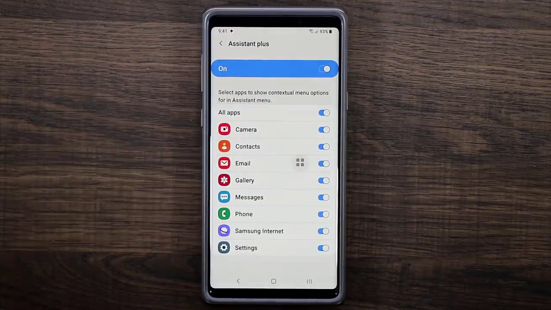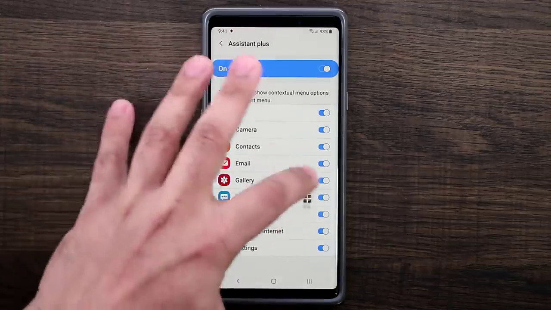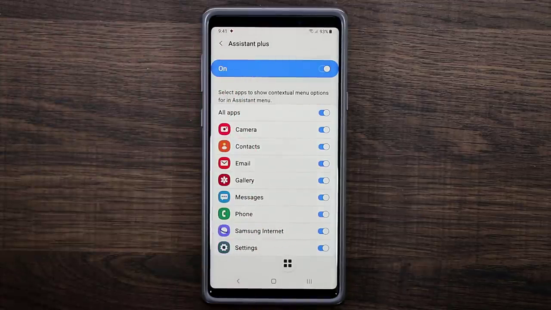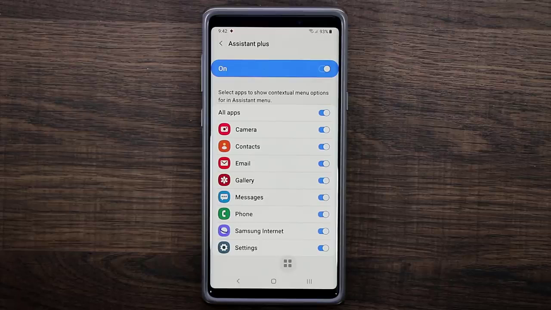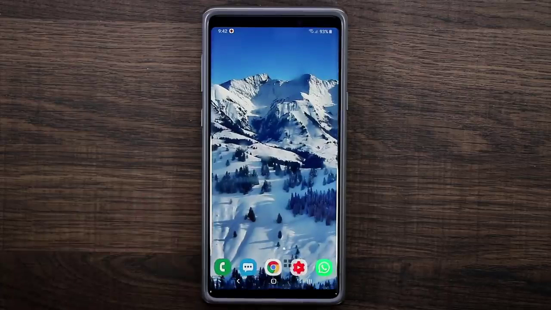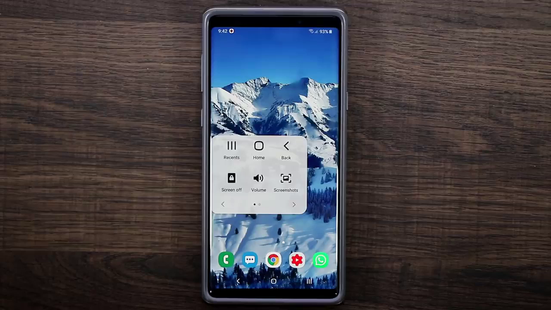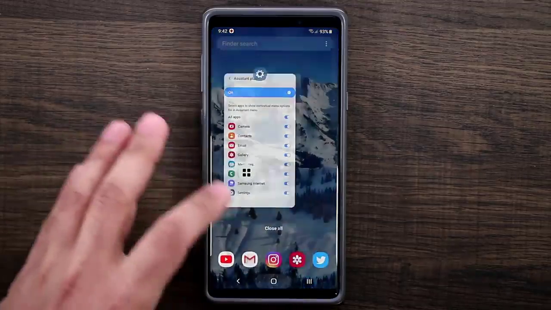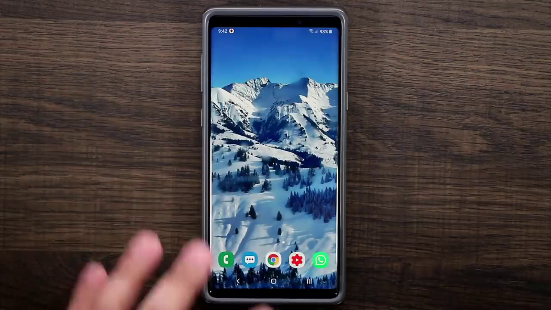Now, the great thing with this menu is when you enable this, this menu actually starts to give you contextual menu options for these particular apps. So let me show you what I'm talking about. So if I go home and I tap on this button, you get all the regular buttons. You get home, you get the recents button and all that good stuff. You get the back button. You can take a screenshot if you want to, right?